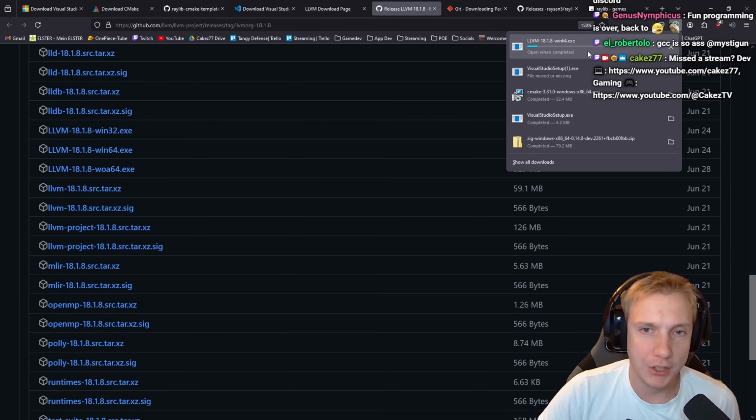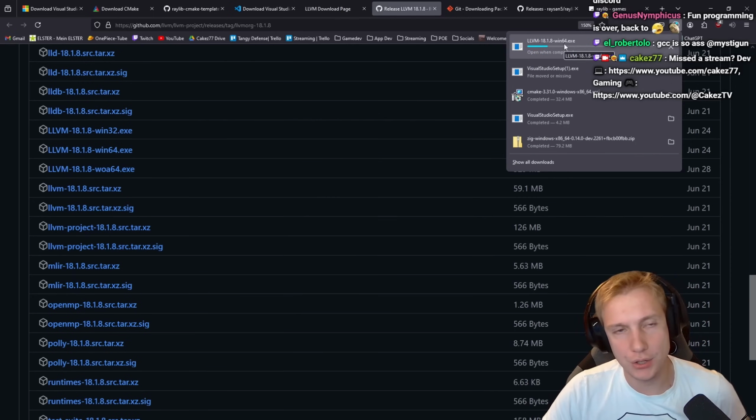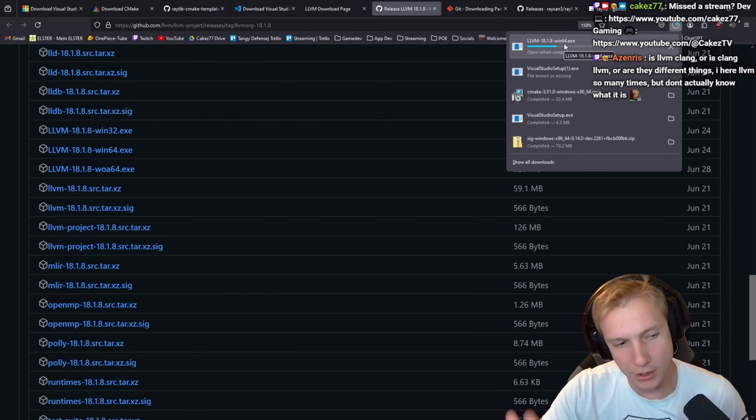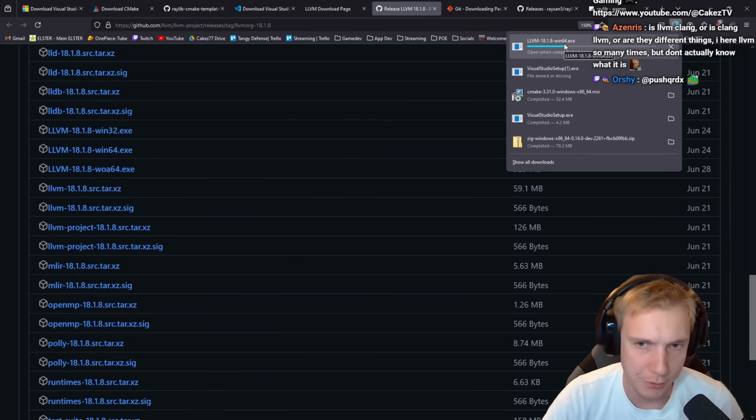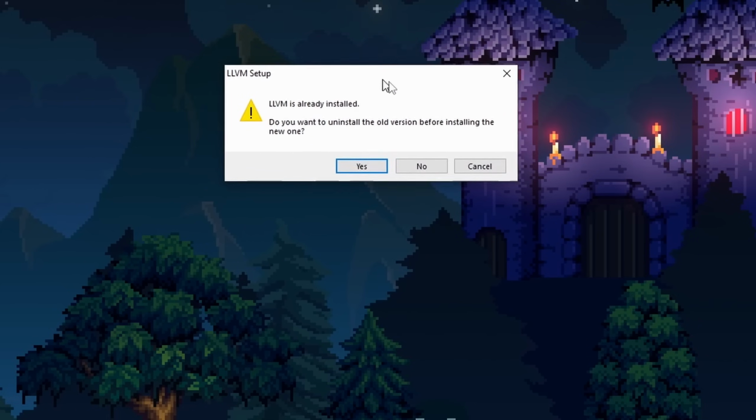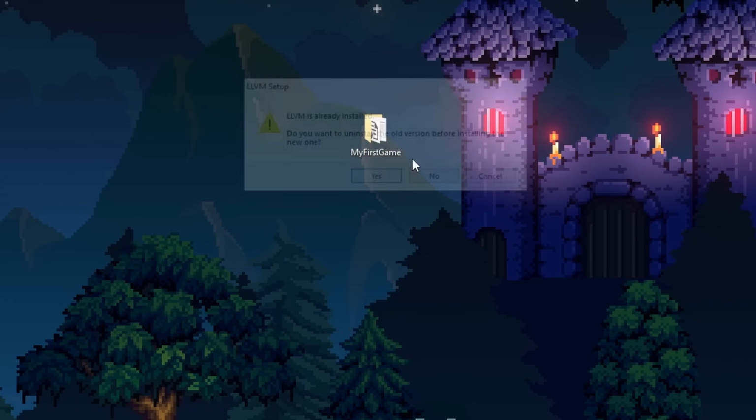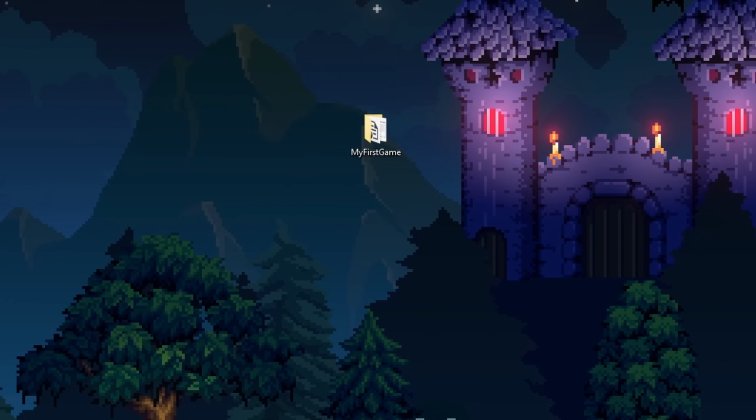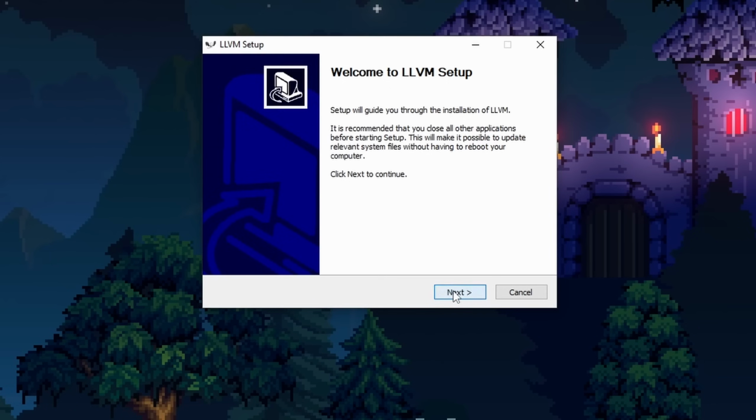And oh wow, that's actually taking a while. Okay, so once this is finished, we're going to install it. I've already installed it, but we can do this again, it doesn't matter. There we go. So this is LLVM. I have already installed it. So LLVM is already installed. Do you want to uninstall? Yeah, I'm going to uninstall it. Just going to show you. It's not really a big deal to reinstall this.